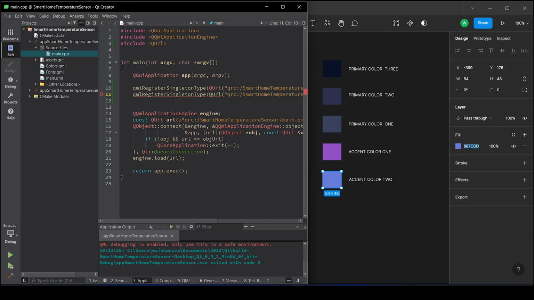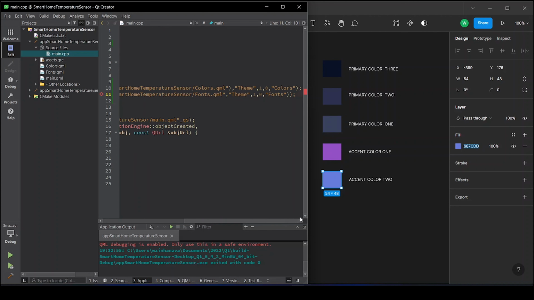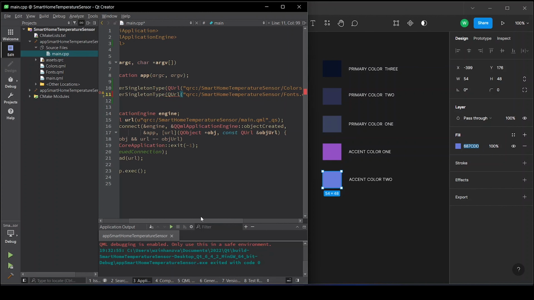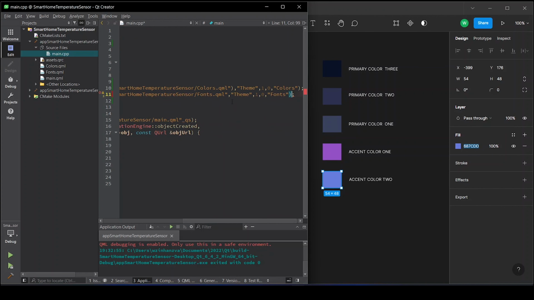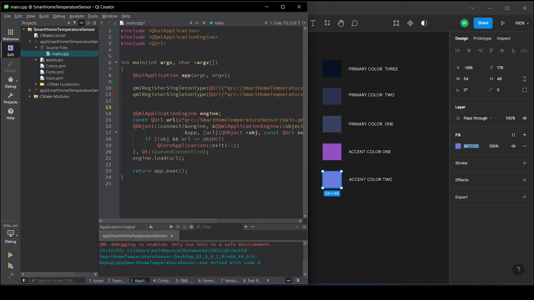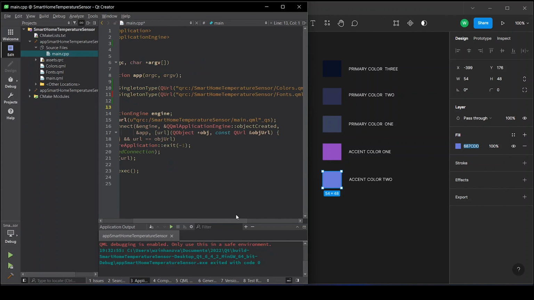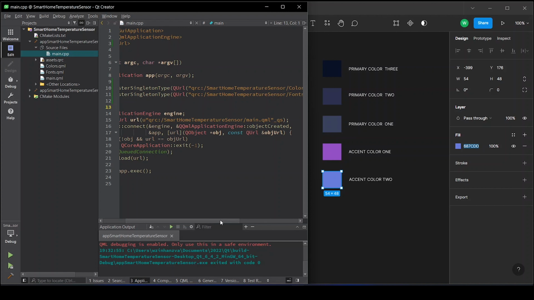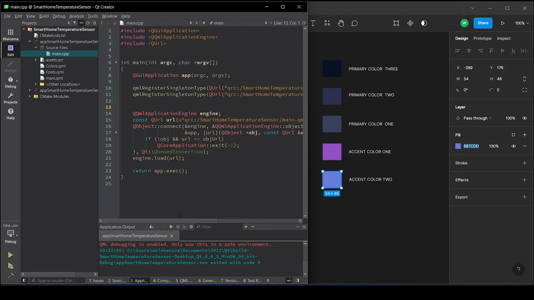So now that we have registered, alright, let's just see what's the problem. QML register singleton type QURL. Okay, let's just check. I think I've added another extra edit on it here. This is where the problem is. I didn't close the URL object here. But anyways, now we have set up our colors and our fonts.